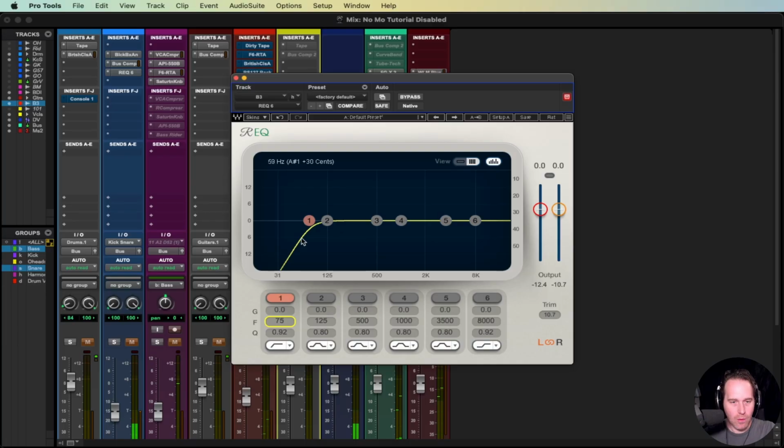Now, since I actually want this low end here, that's as high as I'm going to put that high pass filter. We're going to turn this into a low shelf.